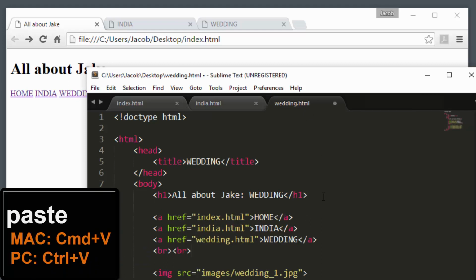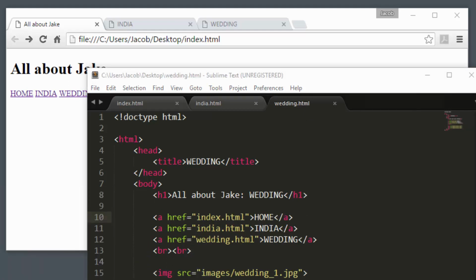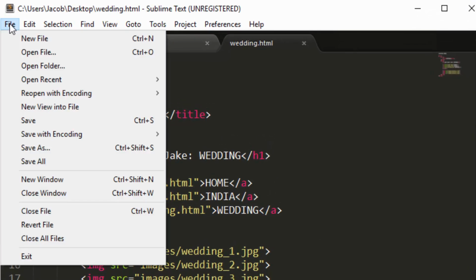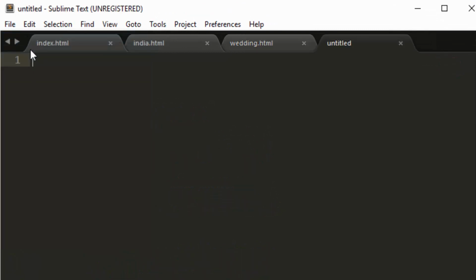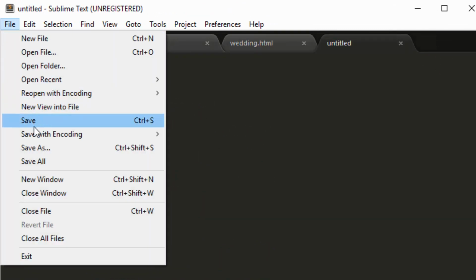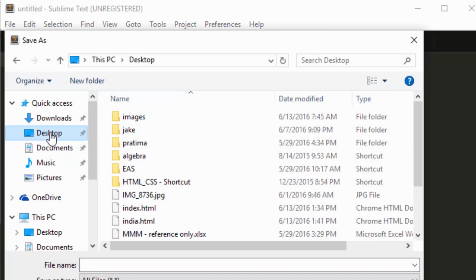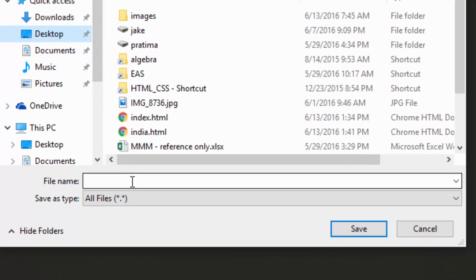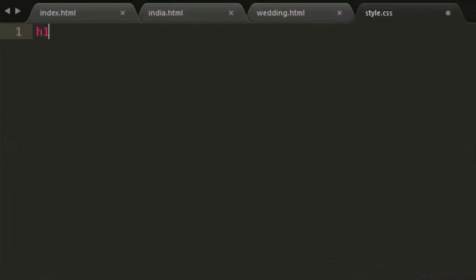Let's add just a bit of CSS to make these links look good. To add CSS to multiple pages, create an external style sheet. File, New File, File, Save As. Save this to the same location as the HTML files. For me, this is on my desktop. I'm going to save it as style.css. Let's start with a style for the H1 elements. Change the color to navy and the font size to 22 point.